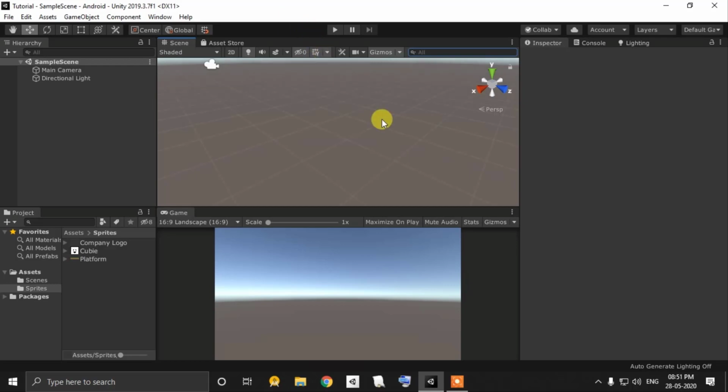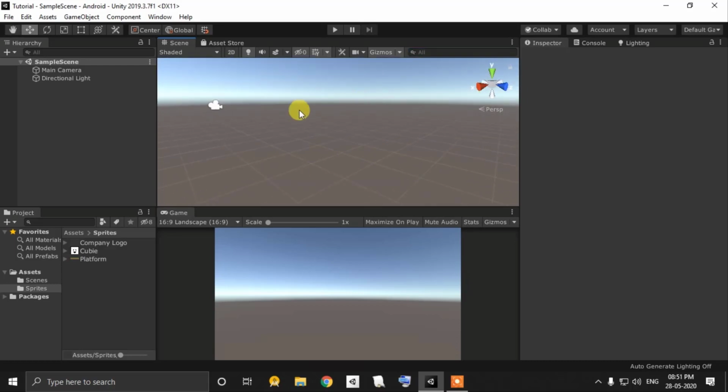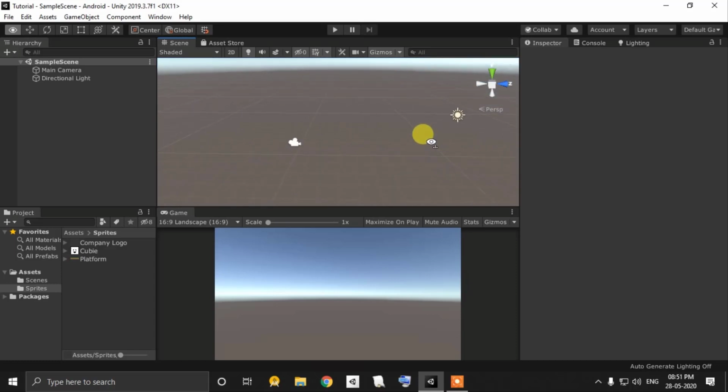In this video, we're going to be making a platformer game in Unity. If you haven't seen our last video, watch it now. In that video, I explained the basics of Unity.